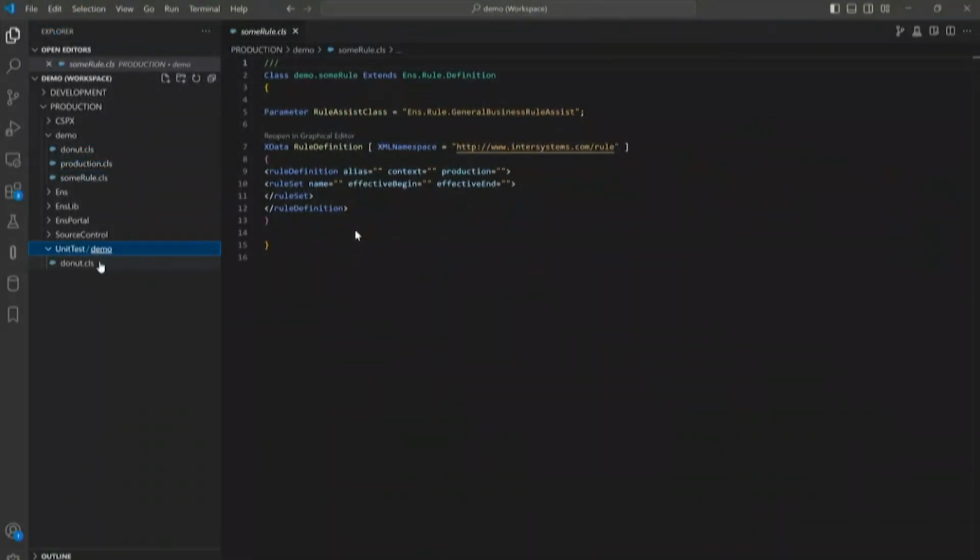All right. So starting off, I'm going to show we have a VS Code connection that's showing off our development and production environments. In our production environment, you'll see we have some code in a demo package with some classes that defines our application. So you'll see there's a persistent class, there's a production, there's a business rule. There's even a unit test that somebody wrote once.